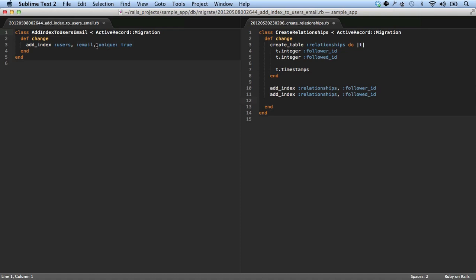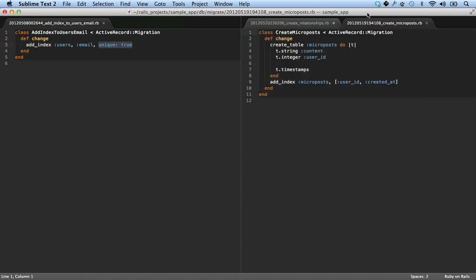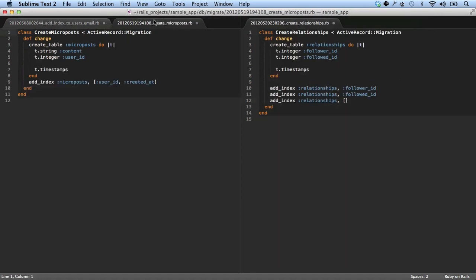Recall how we did that with email. We have an index that's unique. So we can do the same thing here, except it's going to be a composite key. Recall that we saw a composite key in the case of microposts like this. So we just give it an array of follower ID and followed ID.